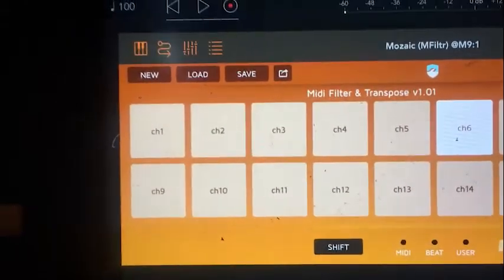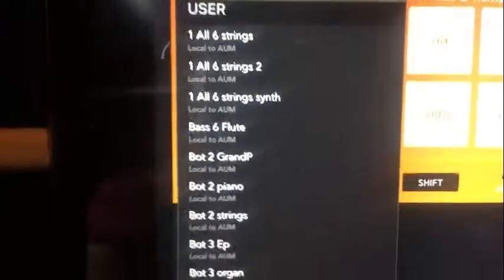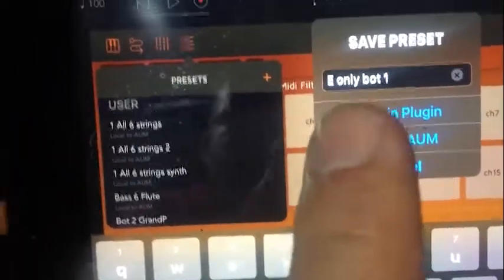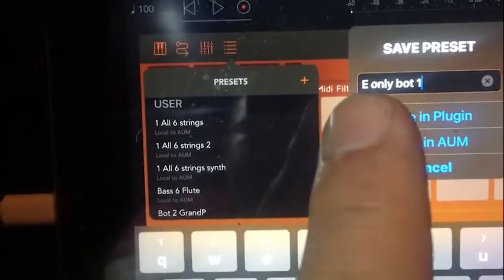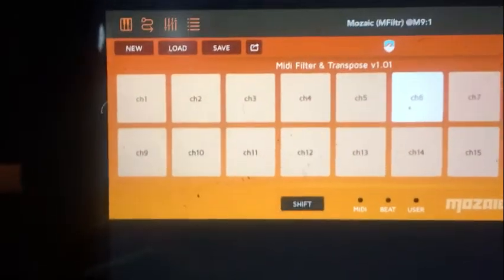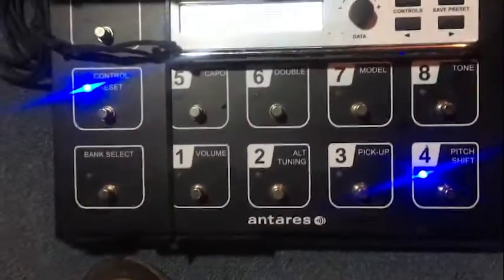I don't need to change them with my hands on the fly, because in this program you can save presets. So I could save a user preset just by adding that little button and naming it whatever I want. Right now this is E, only bass on the bottom 1, and I could just save it there. So once I make my transpositions and set up the tunings I like, I could save them as a preset and call them up via my MIDI controller here.